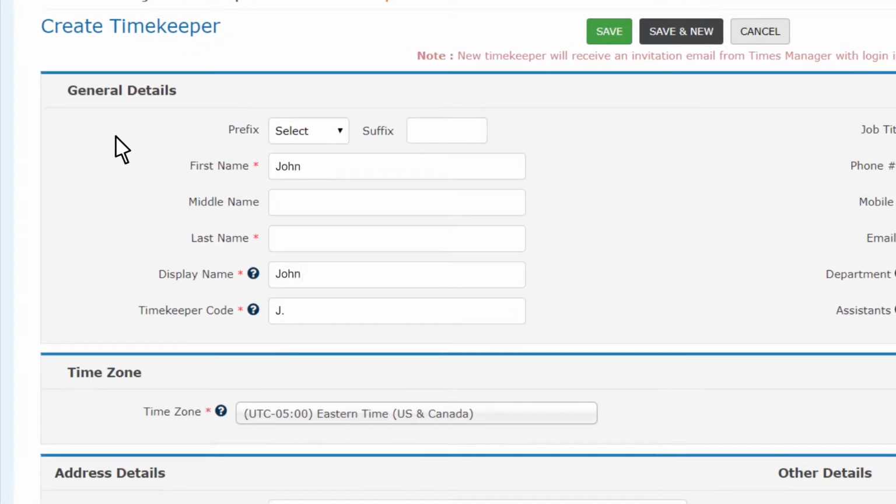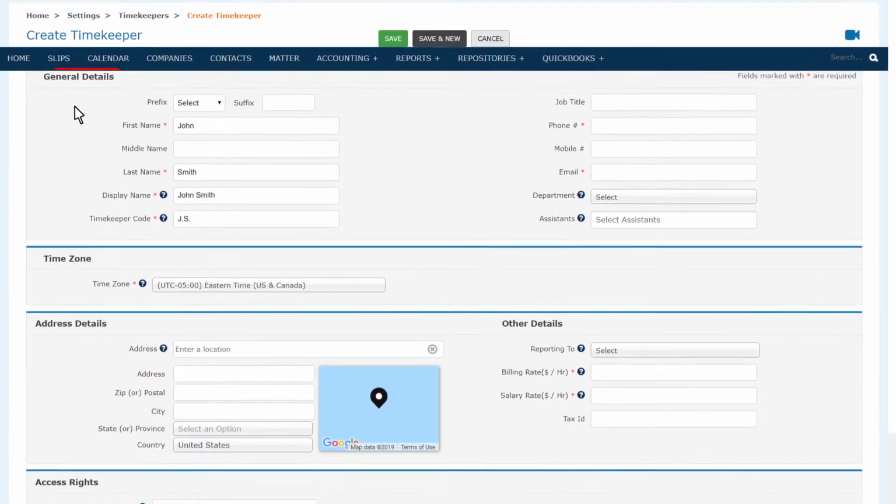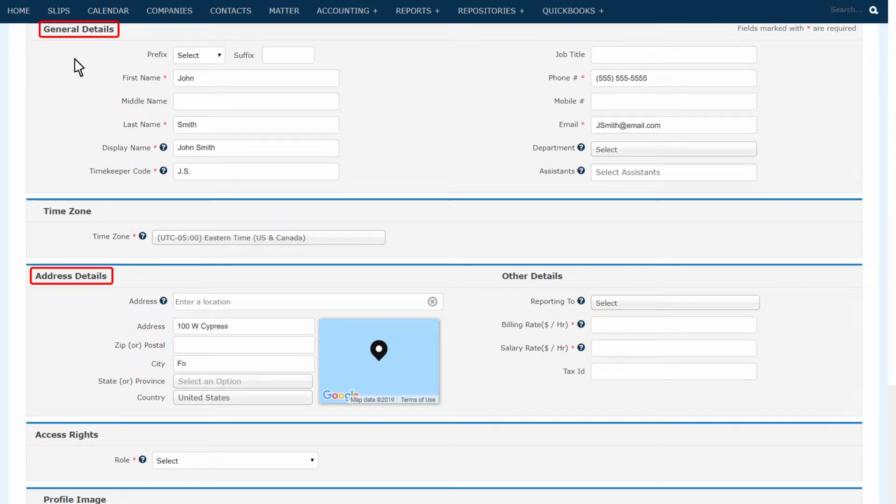Enter the user's first and last name, and the system will automatically create a display name as well as a unique timekeeper code to assist you in finding slips created by the specified timekeeper. Continue by entering their general and address details.